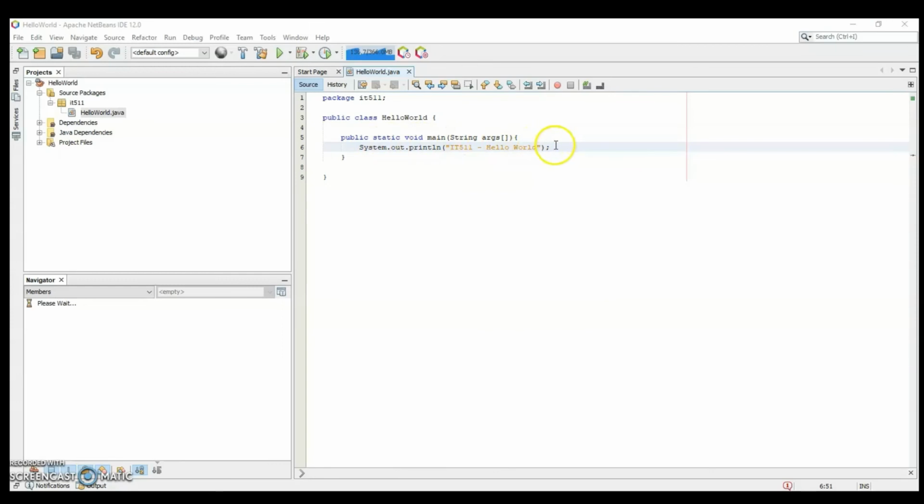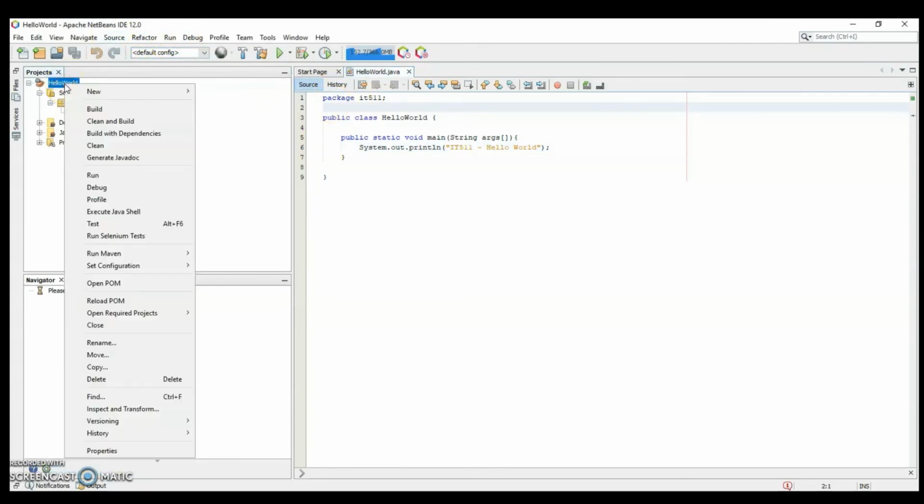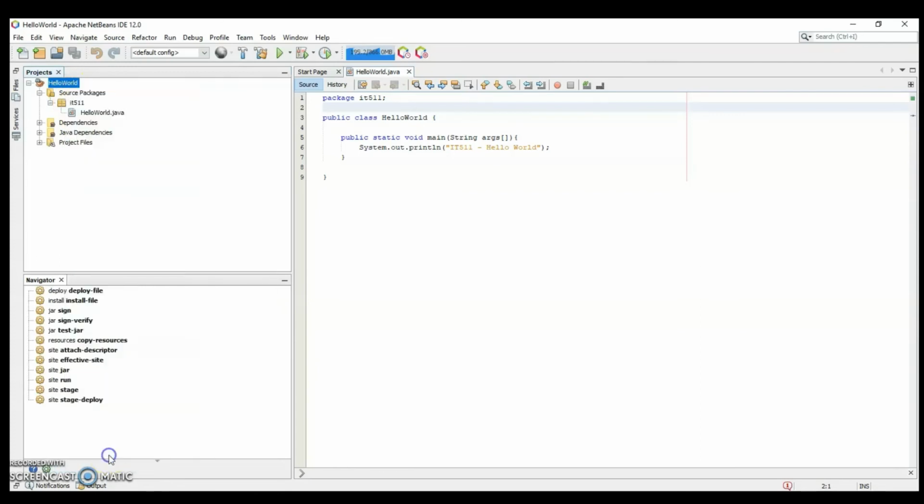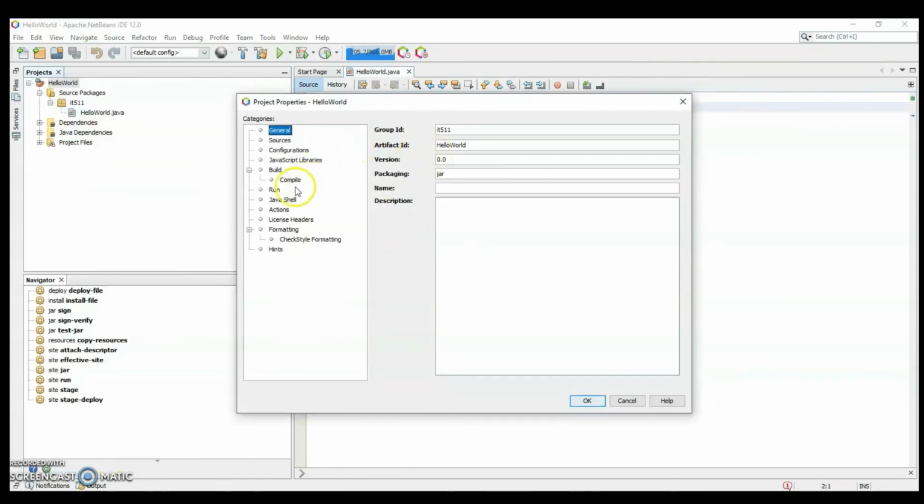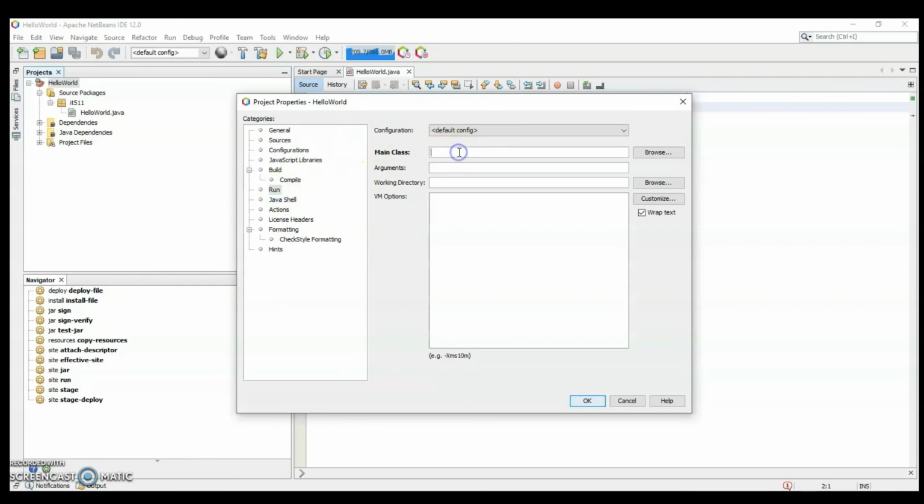After every line of code, you want your semicolon, except for functions and classes, which use opening and closing curly brackets. Okay, so we have that. So now we can actually run it. First, before we run it, we want to right click on the Hello World project. You go to properties and go to run. And here we want to specify the class that we want to run from.